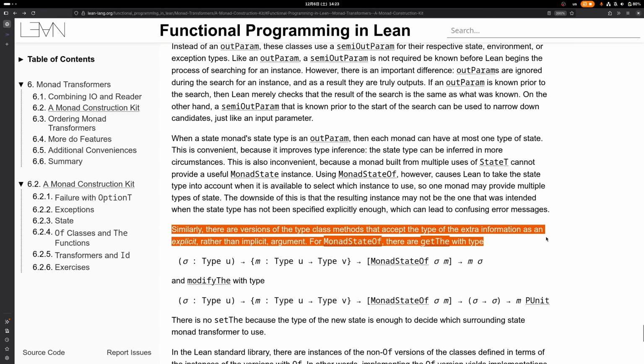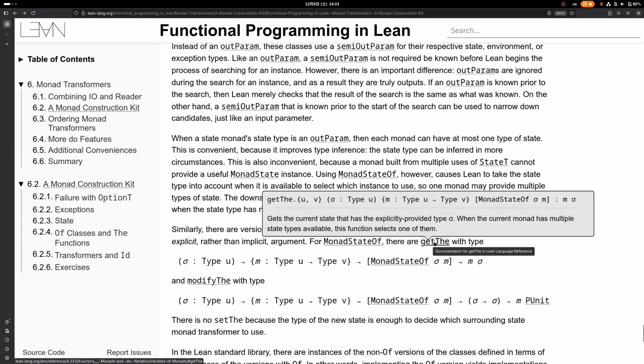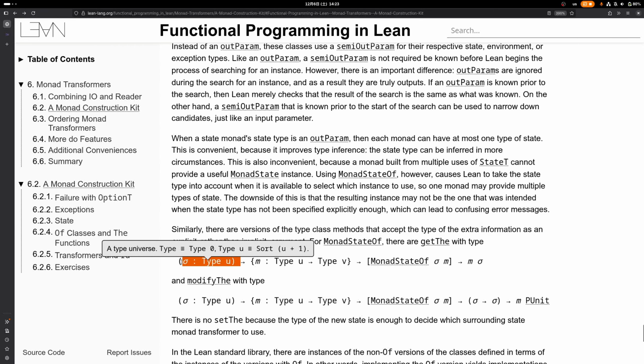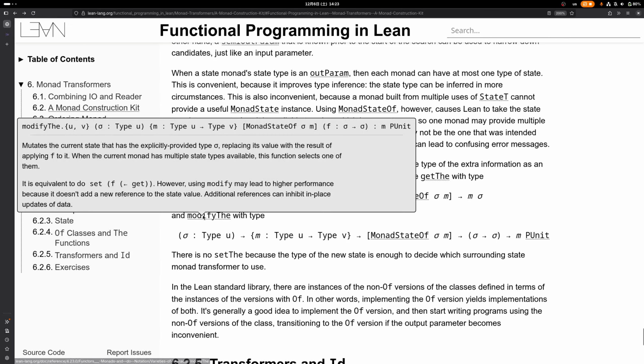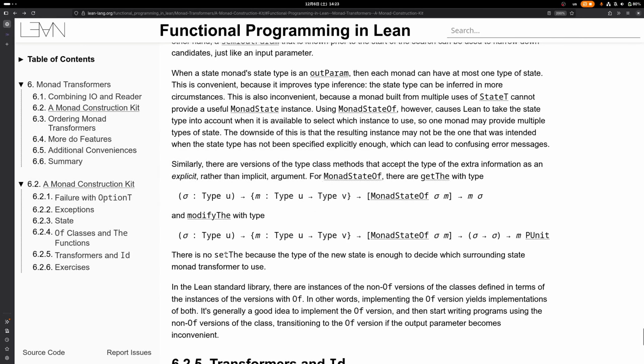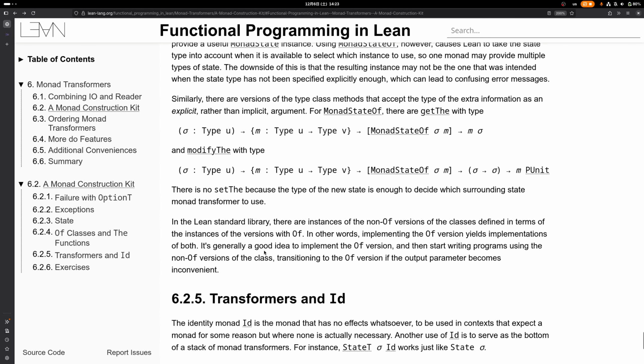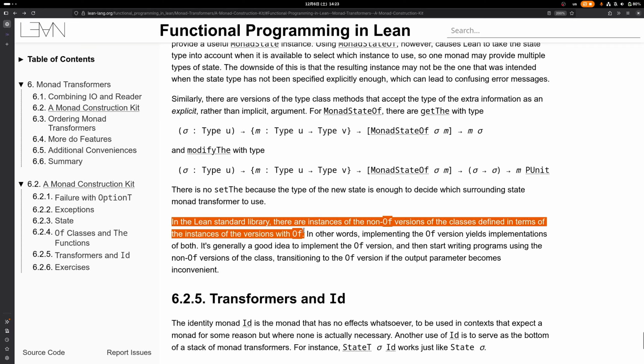Yeah, then we also get accessor methods that allow us to explicitly specify the type of state that we want. So there's this getThe method, where we need to explicitly specify sigma, and same with modifyThe. And we don't need the setThe method because the type of the new state is going to be enough to decide which monad transformer to use. And like always, when you have a more general thing, you define the less general thing in terms of the more general thing. So the non-Of versions of the classes are defined in terms of the Of versions.